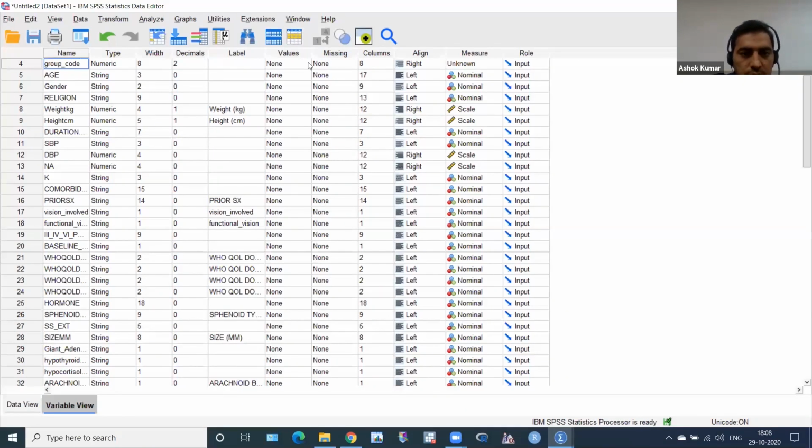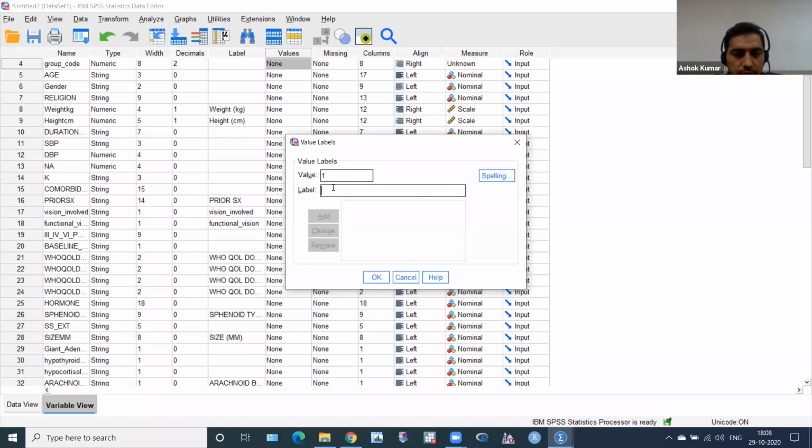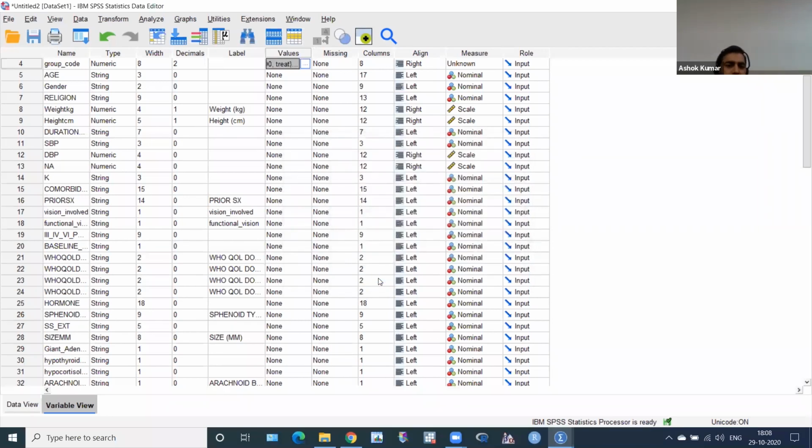And then for value, I want to give one for treatment, two for control. Okay, very good. And click on add value label. I think you are familiar with this. You have to click add, and then click this OK button. This is the value label, and then the OK button. Then you have to click on data view here, on the left side below.